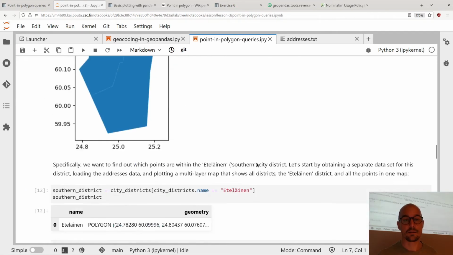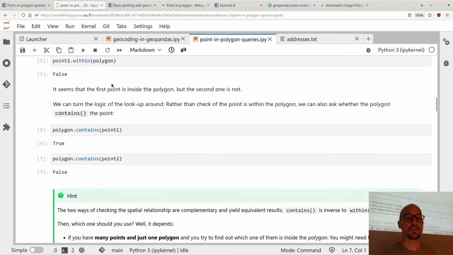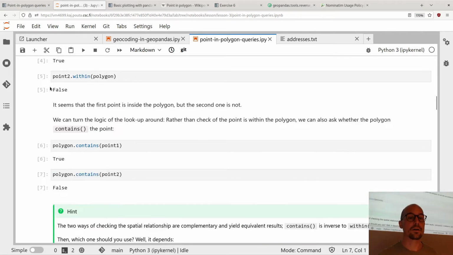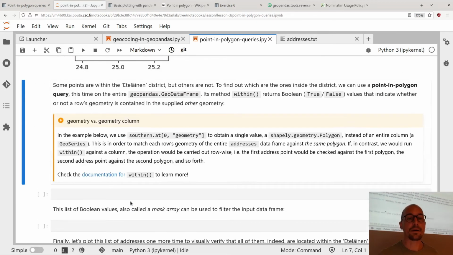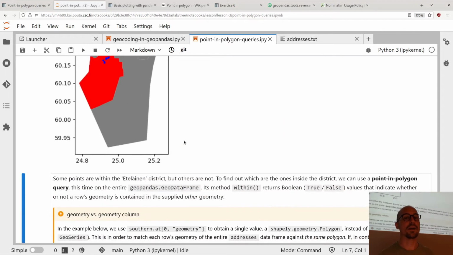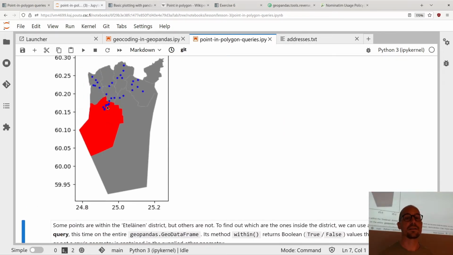So a bit like what we had over here. Within a polygon, and it would say false or true. But this time, because it's GeoPandas, this method also accepts an entire data frame. And if you supply an entire data frame or a GeoSeries, it would try to match the first row with the first row, the second row with the second row, the third row with the third row, which now is not what we actually want. We want to check for every single point whether it's in the same polygon.